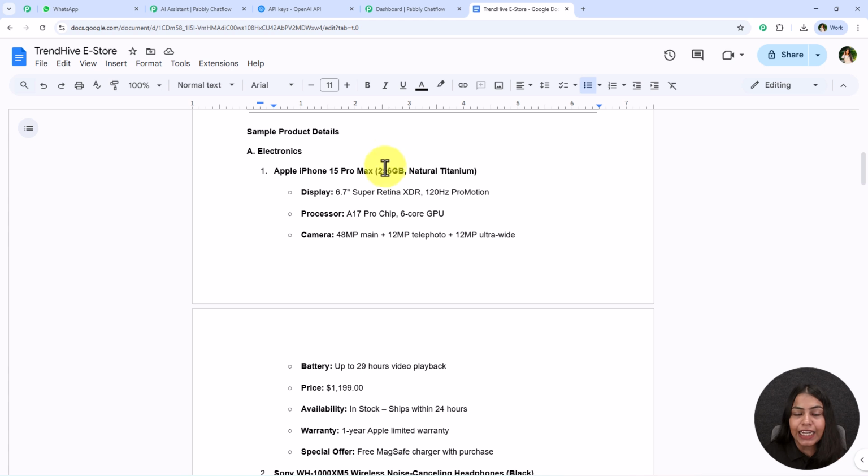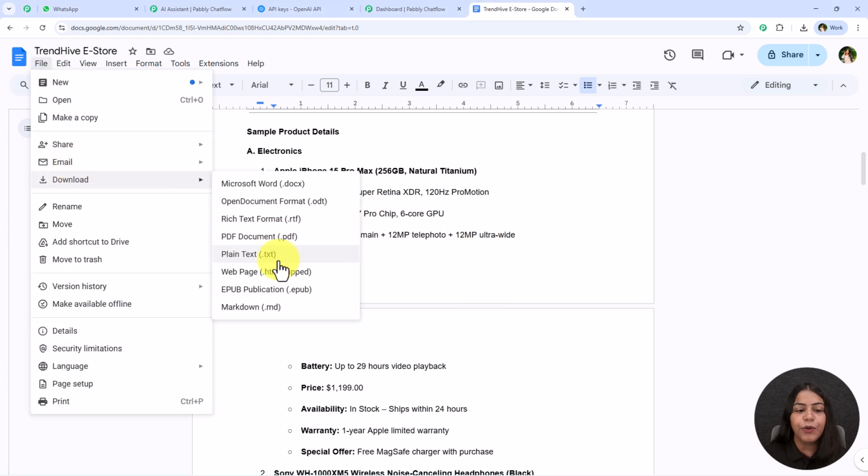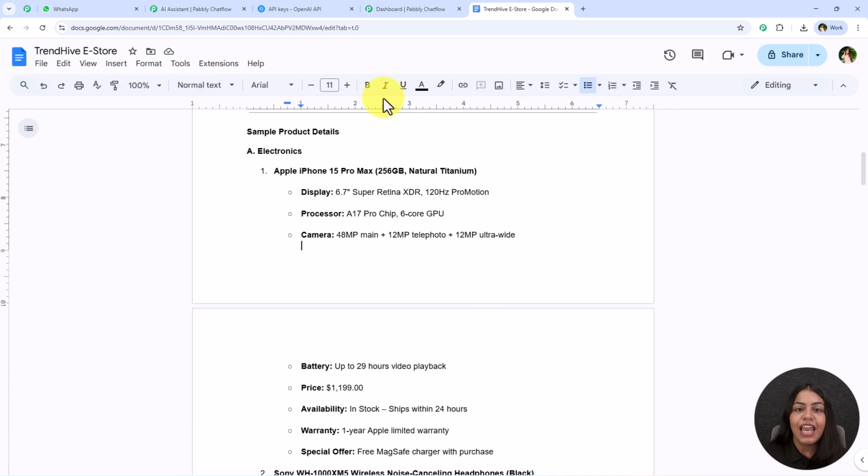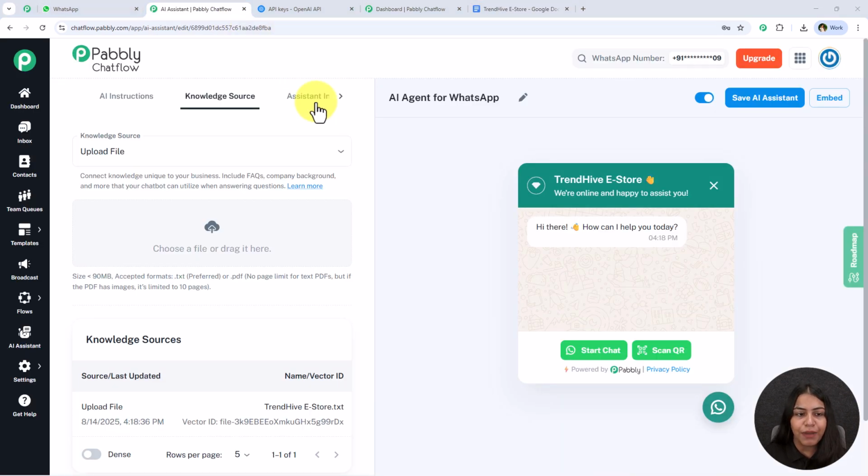But first I'll let you know the accepted formats are TXT and PDF only. So you have to download your knowledge source first. You have to go to its file, download, and download it in TXT or PDF format. I'll suggest you go for TXT format because we don't have any limits for TXT. For PDF, we have no page limit for text PDF, but if the PDF has images, the limit is up to 10 pages. So I'll suggest you go for TXT format.